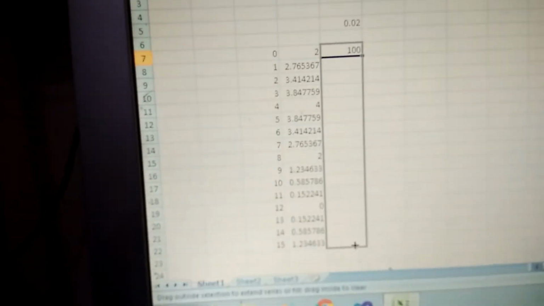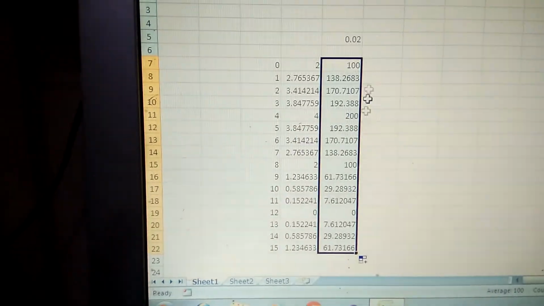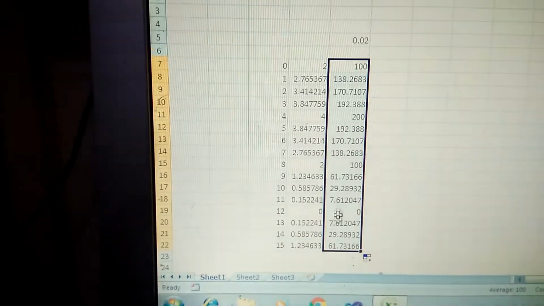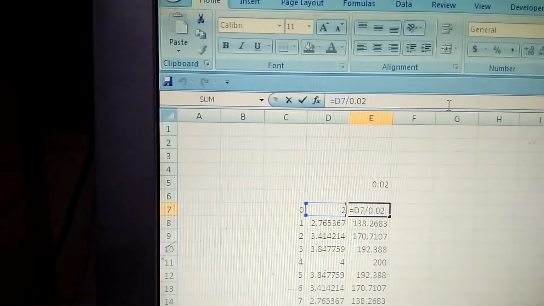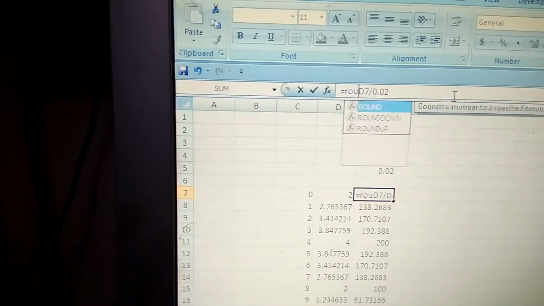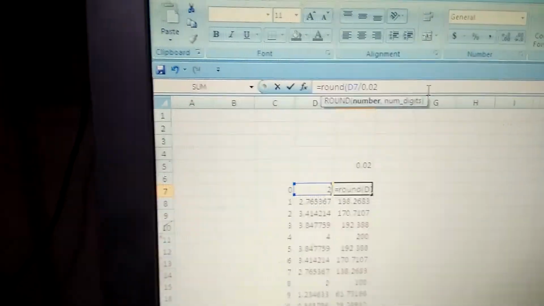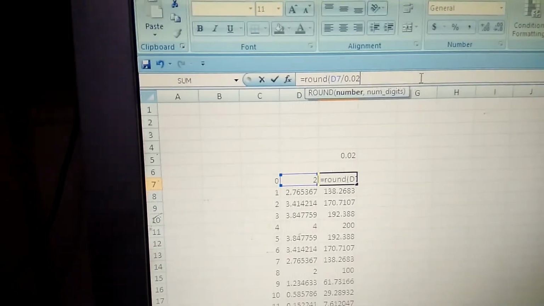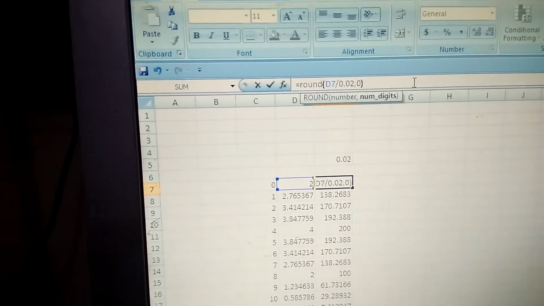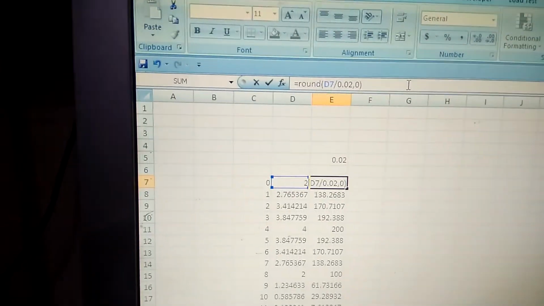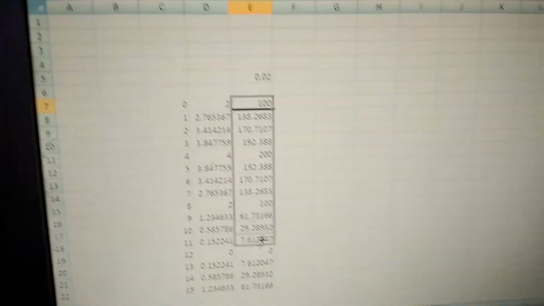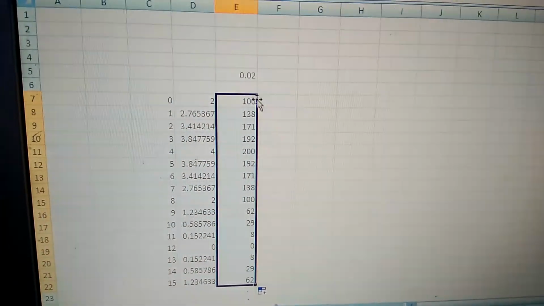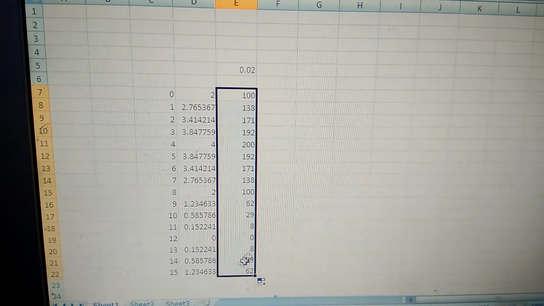To find all the different values, just drag it down. Again, the problem is that you got decimals, and the DAC doesn't support decimals, so you have to round it off. Go into the equation, use the round function, and round this value to 0 decimal places, meaning I don't want any decimal point. Press enter, click on it, and drag it down. Now all the values are converted into whole numbers.